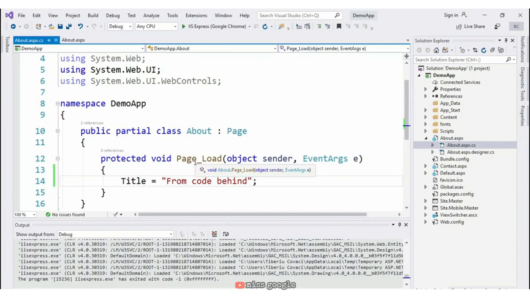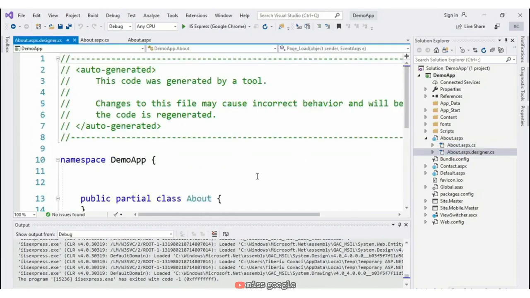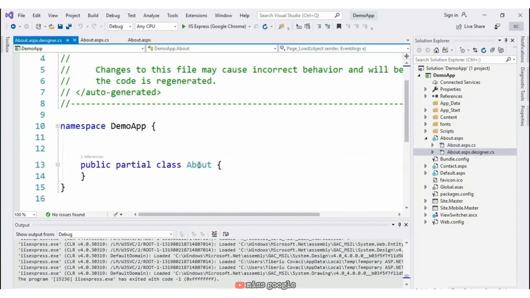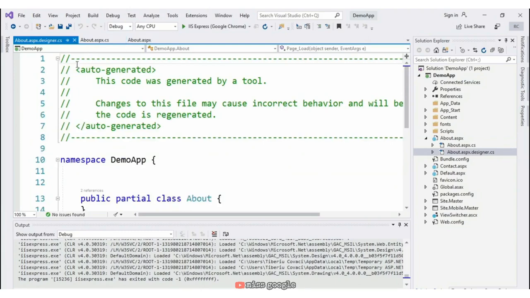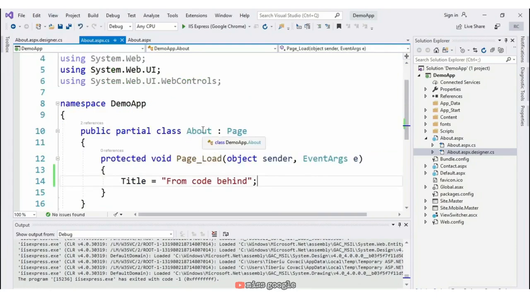Now, there is one more piece of code that is of interest for us here, and that's the about.aspx.designer.cs file. This is a partial class About. Now, if we read very carefully what it says here, this is an auto-generated file. It was generated by a tool, and you should not change it manually because that can lead to unexpected behavior. This class and this class are the same. Both being partial classes, it means that ASP.NET would combine them into one single class.